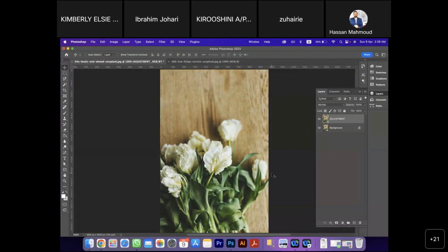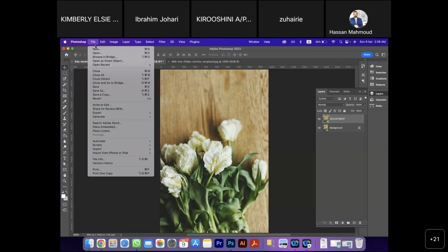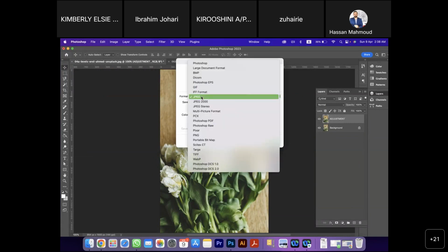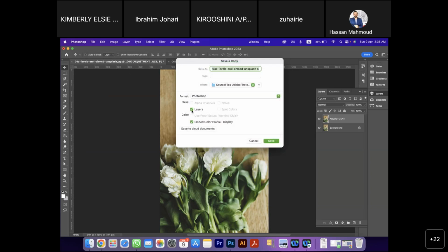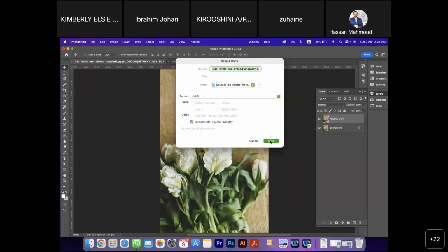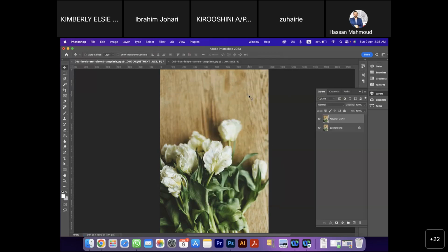Now, let's say I want to save this image not as a PSD file. I want to save it as a JPG because I want to open it using my smartphone. What I can do is the same, but instead of save as, or save as a copy, and then from here, the format, I can choose a lot of formats. The first one is Photoshop, which is PSD. You can see layers is activated, or you can choose JPG or PNG. JPG, and then save, and then you choose where to save it.